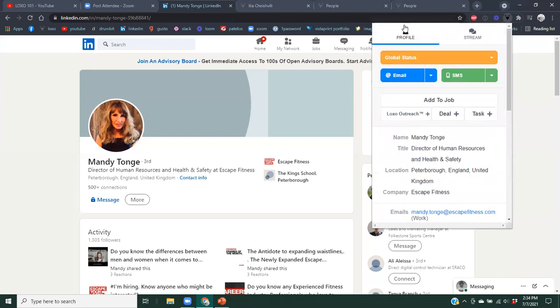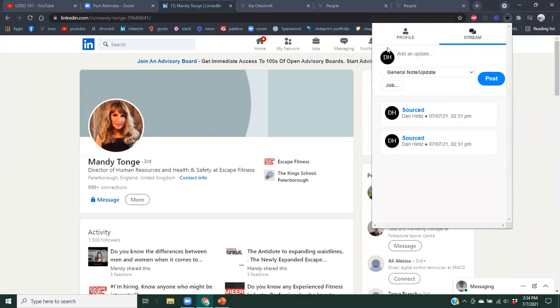Now, one more thing I want to show you. Up here at the top, you have this stream button. On the profile page, we have this thing called the activity stream, which will keep track of all the activity going on with regard to this person in Loxo. When you click on the stream button at the upper right on the Chrome extension, this is where you can immediately add a note onto her profile page.